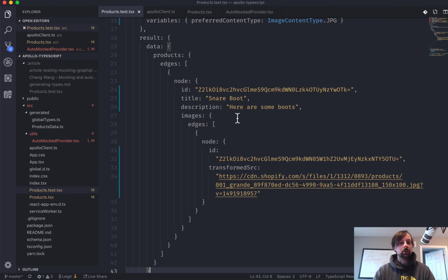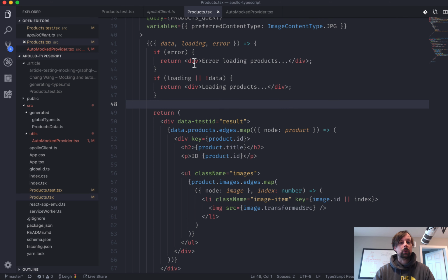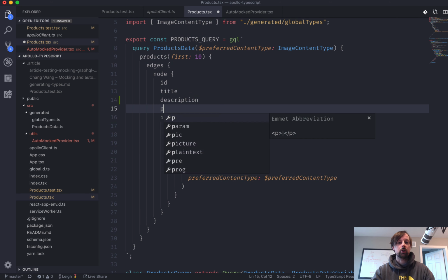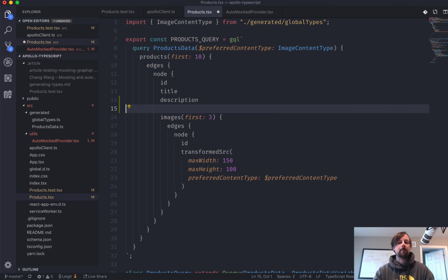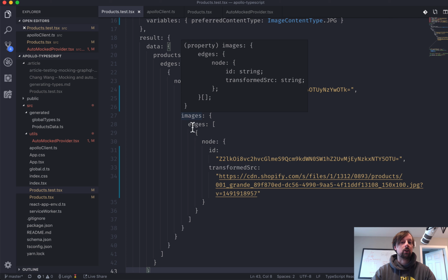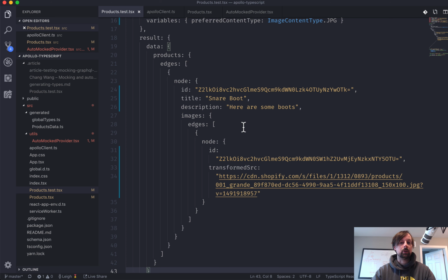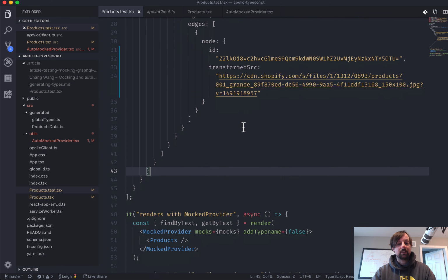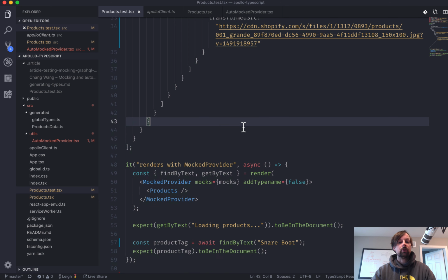If you add a new field to your query within your component, so say you come in here and you add in price to this query, you have to go back and you have to add price to all of the different mocks so that it has that available. And that can get a little bit tedious. And there's another solution which, instead of mocked provider, we'll call AutoMock provider.